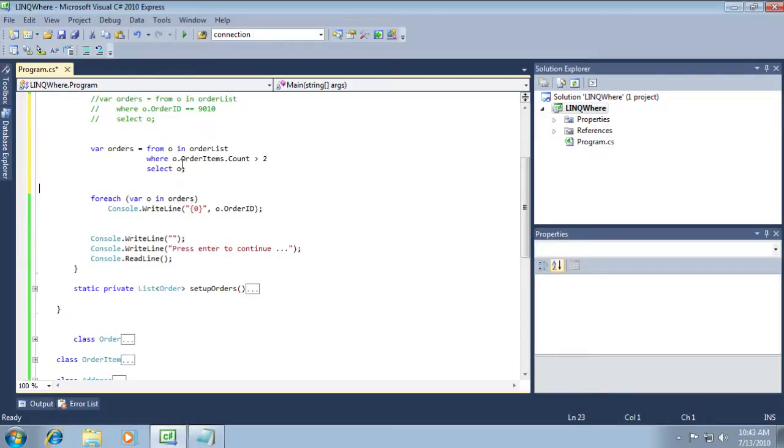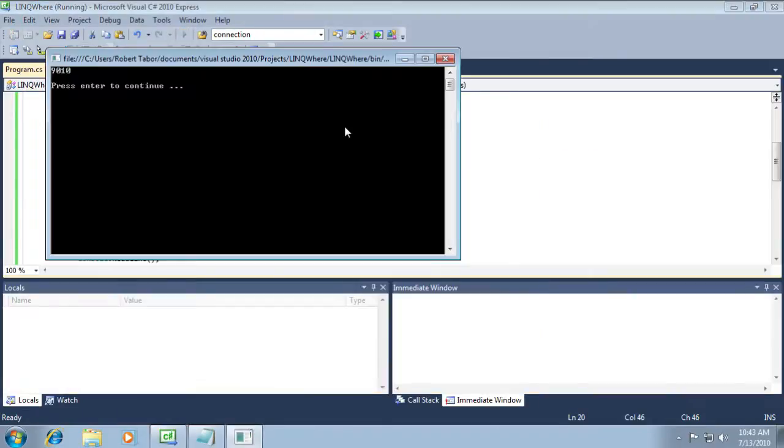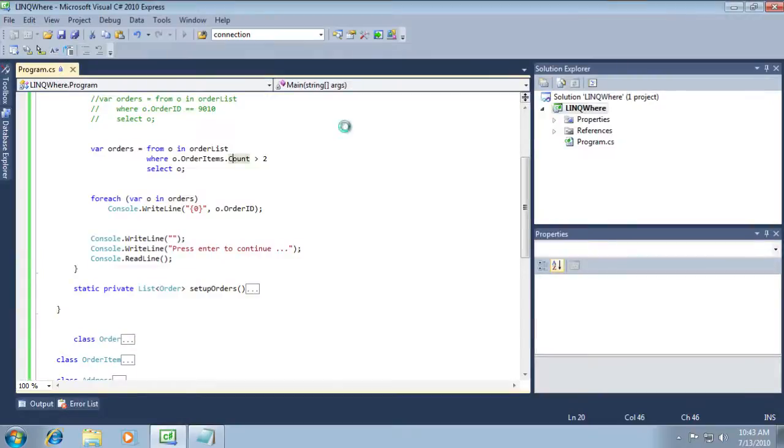Similar. This time we're going to do an o.OrderItems.Count. So give me any order where the customer ordered more than one product. So you can see here, using the where statement, I'm able to traverse through the object hierarchy and even use a method on the collection to determine the count. So I'm able to do a lot within my where clause. That's all I'm saying. Let's go ahead and run this example, and we can see we only get one item back.